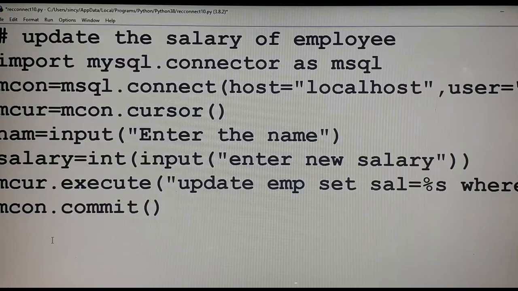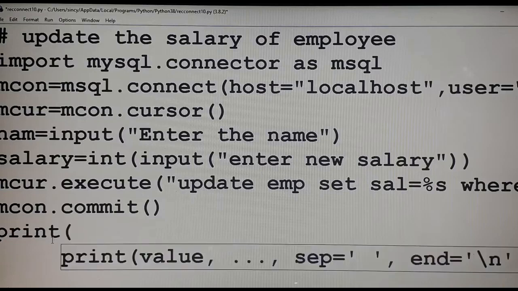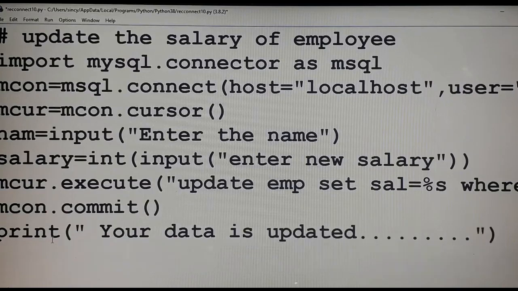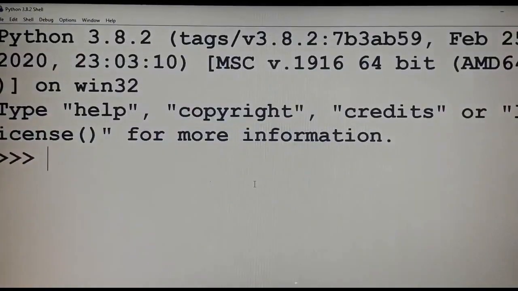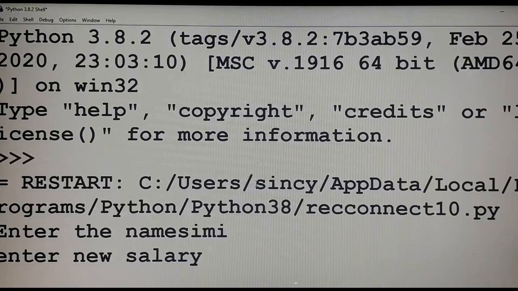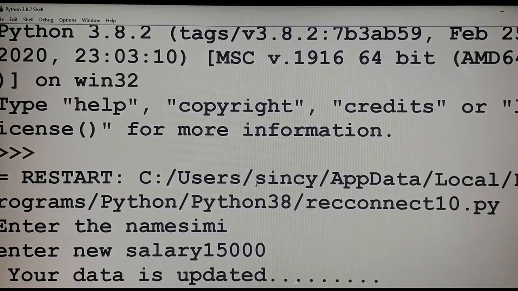Now I'll give you one print statement. Print your data is updated. Name, salary, I am going to give the salary as 15,000. Message, there is no error at all.